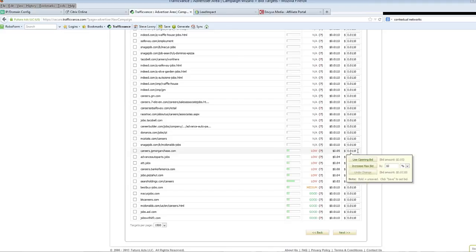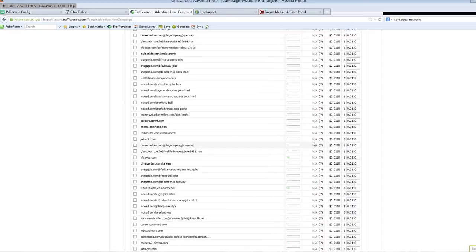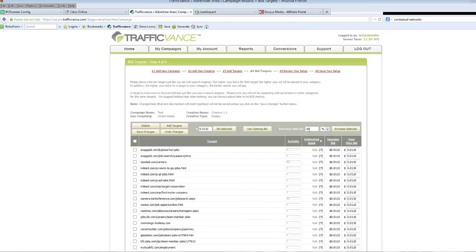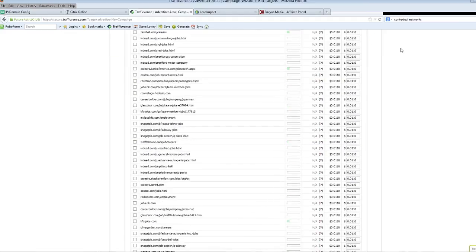5 cents is a low bid, or 1 cent is the low bid, so I'm going to go in here and go 0.075, right? And then I'm going to go in here. Now I could also go up to the top. Sorry for my slow scrolling. And I can say increase bids by 10%, increase selected, right? So I could select all these, or I could just select a few.